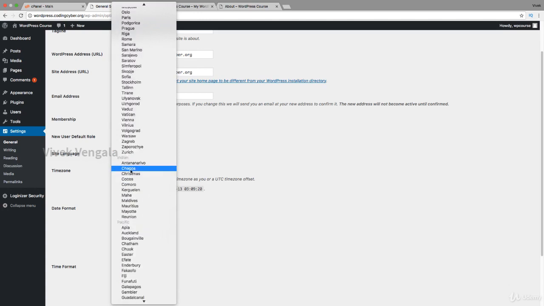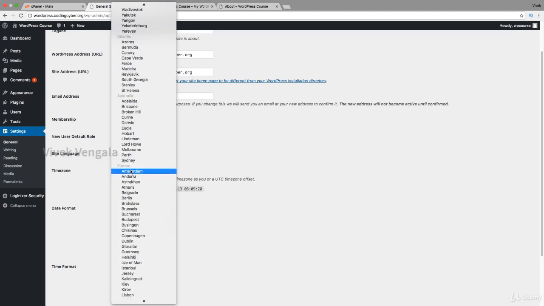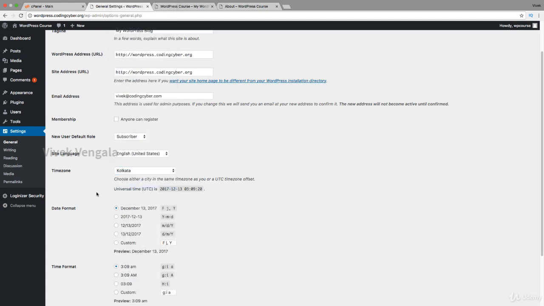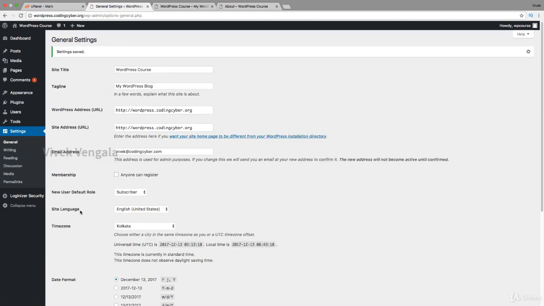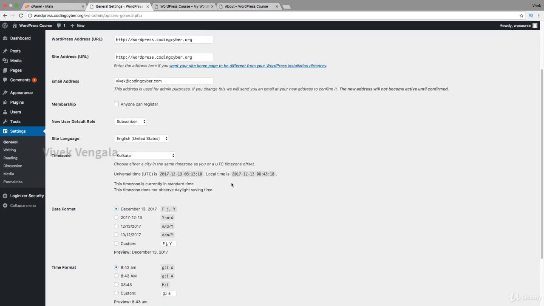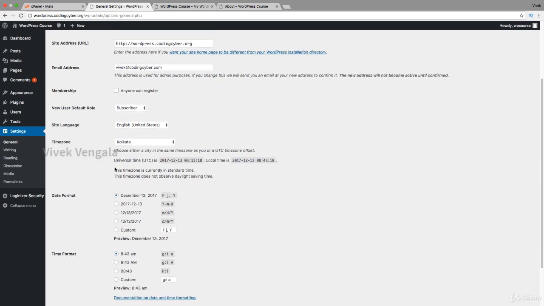Time zone is important. If you want to see article published time and content published in your time zone, you should use this. I'm checking for my time zone. Here is my time zone. If I update this, I'll see my time zone here. I'm just saving these changes. This is my local time zone. Previously it was in UTC time zone, and just now I set it to my local time zone.